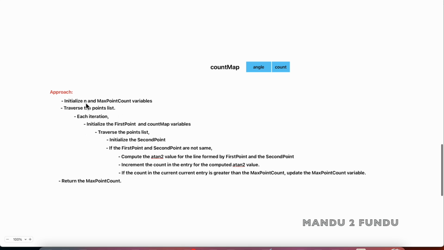First we initialize the variables n and max point count. The n is initialized with the number of elements in the input array. Then we traverse the points list, and in each iteration we initialize the first point and then the count map data structure.